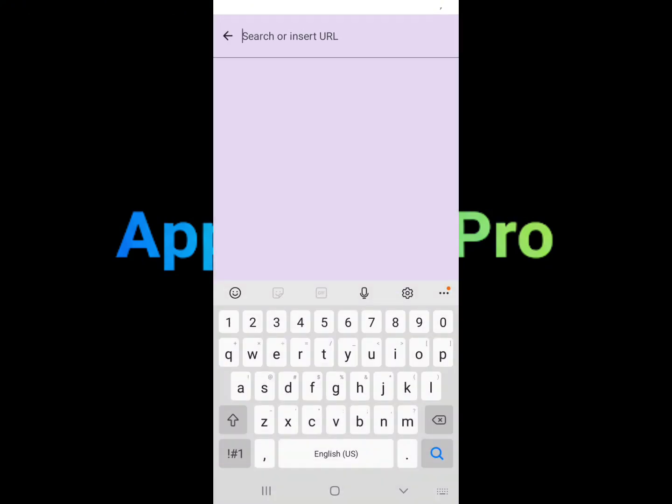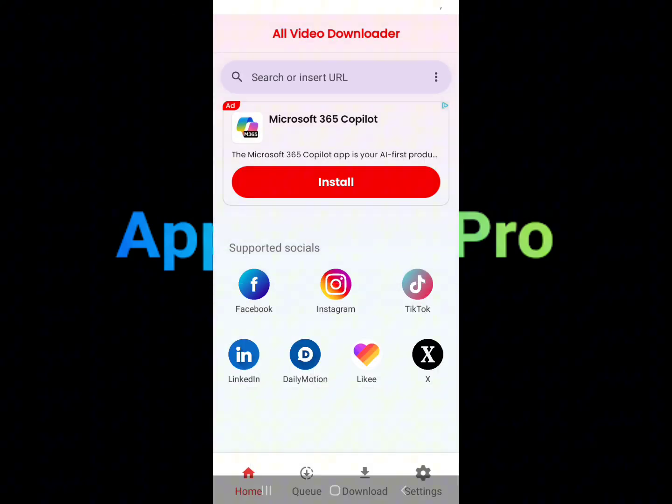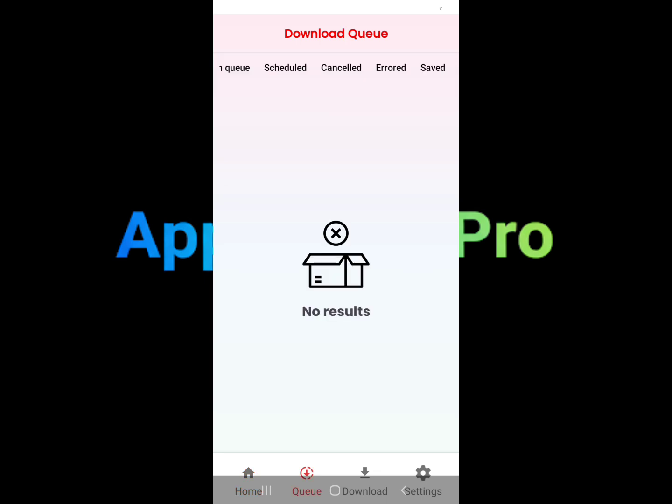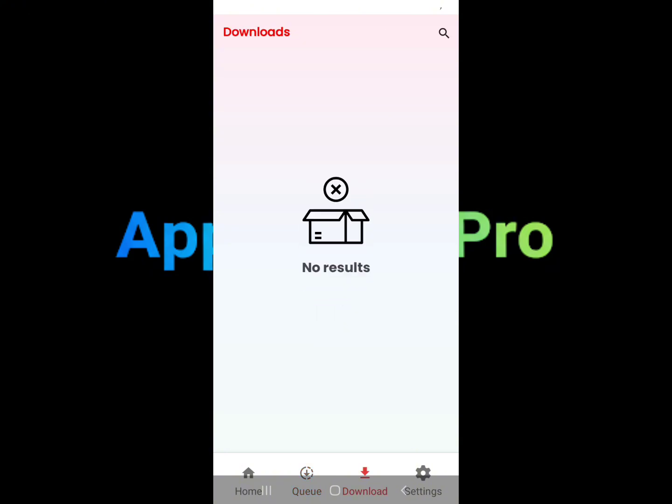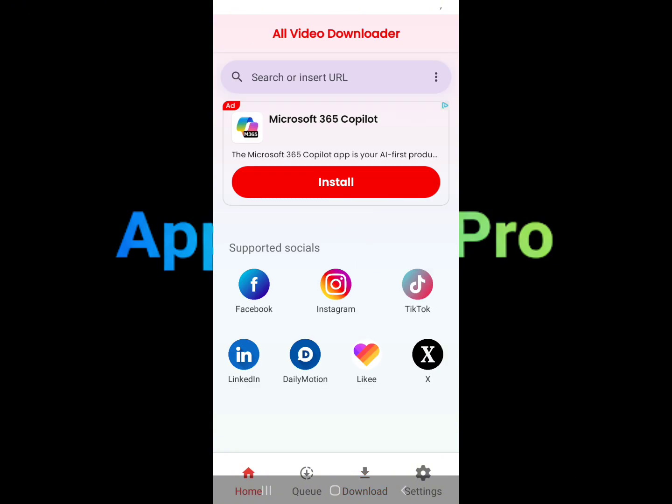Nothing much for that, as you can see here. If you go down here, you will see the download progress as you download these videos or images, whatever the case is. We'll show you in this section here. And once they are finished downloading, you'll see them in the download section. So it's a very easy application to use, very straightforward.